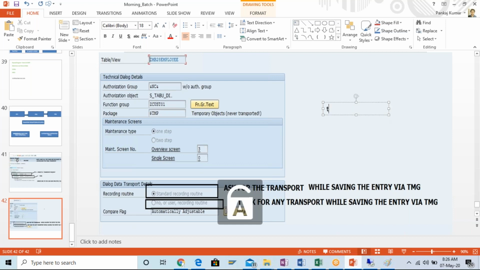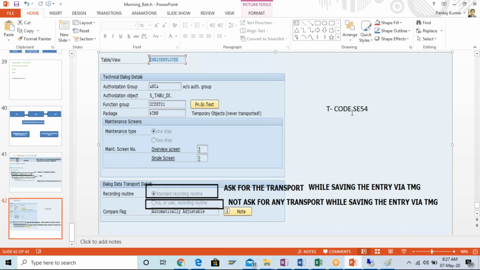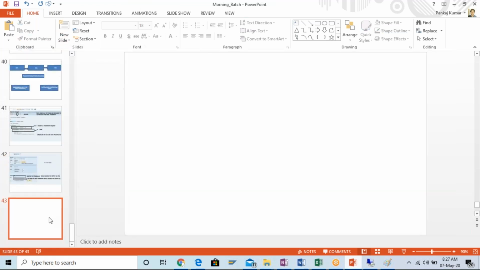The T-code is SE54. Directly you can come over here. Just save it. Okay, fine. Hope it's clear for everyone. Now we will start our topic of report. Okay.